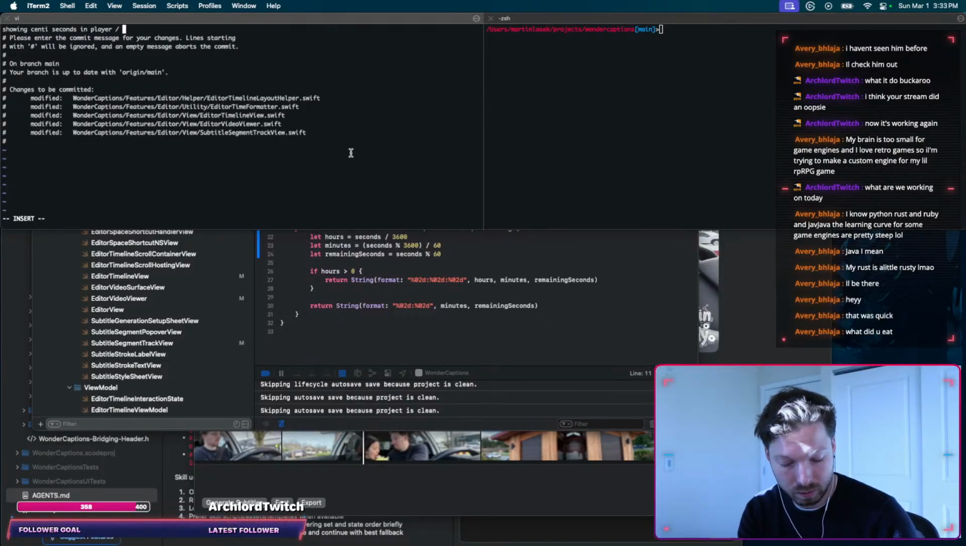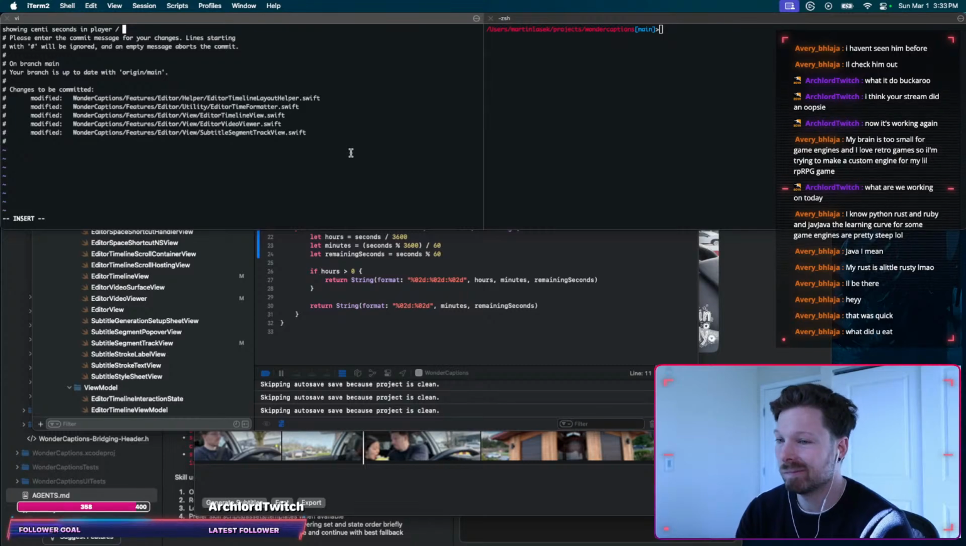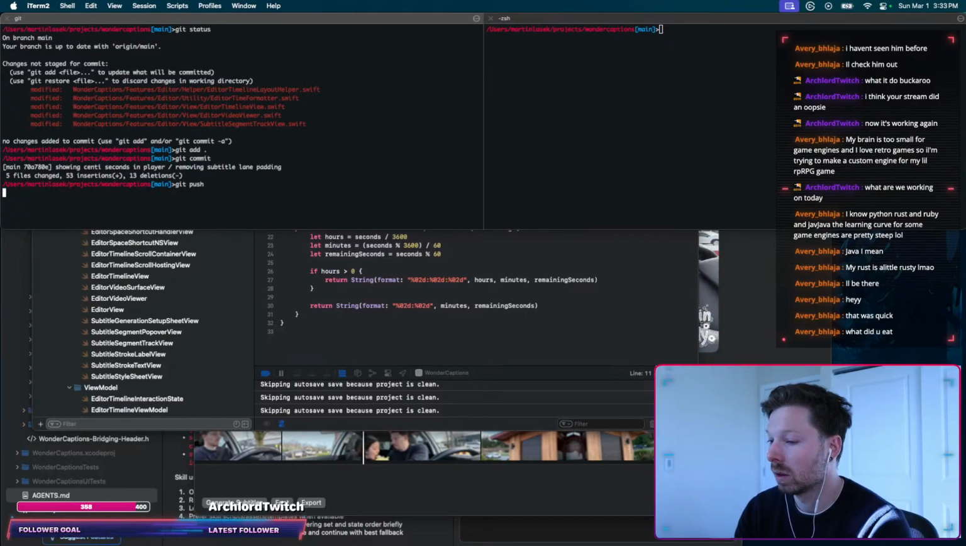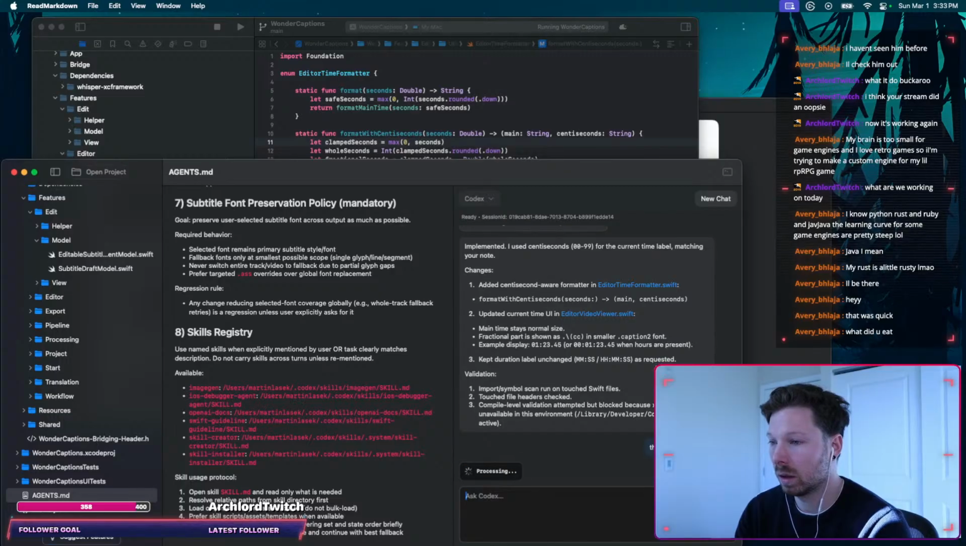Let's see here. Okay. Showing centiseconds in player and removing subtitle lane padding. Push that. Let me let AI know about it.